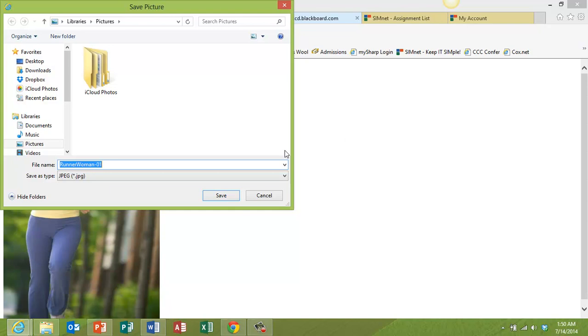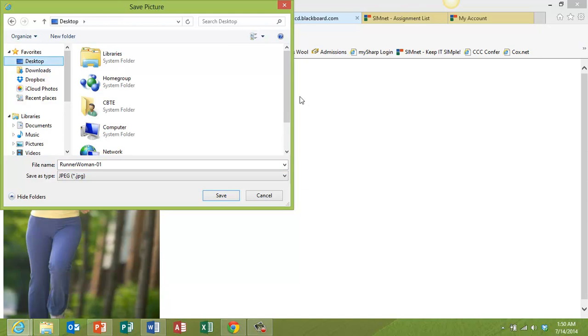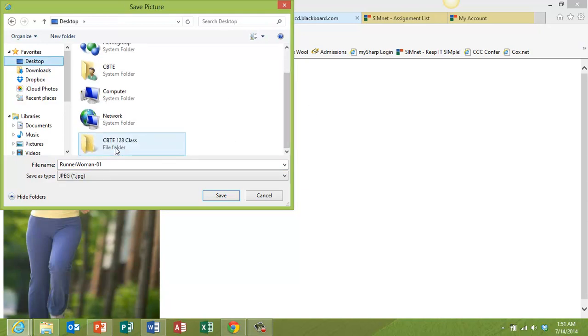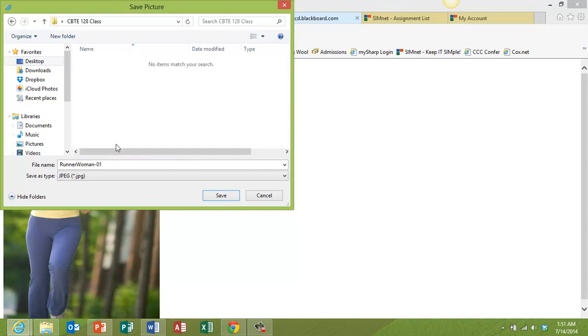Now, what I would recommend is that you create a folder for each chapter to hold all of your work. So I've created a sample folder just on my desktop. I already made one for Cbte 128 class, and I'll double click on that. And then I want to go ahead and create a new folder, so I'll just call it Chapter 1.